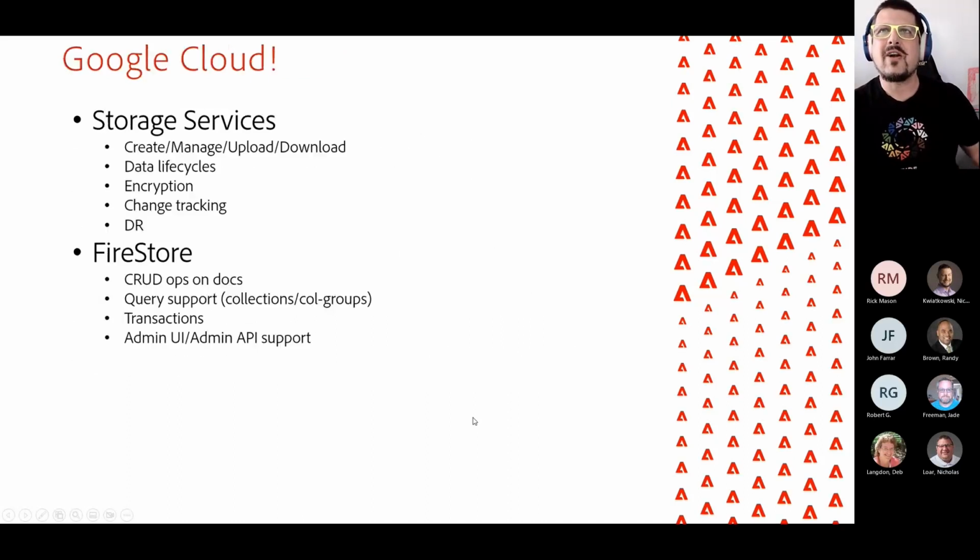All right, so what's coming in Google Cloud? Google Cloud to me is somewhat new, but for those of you that are familiar with it, it's got a lot of very similar features to the other clouds. For example, storage services, right? So you've got buckets, and we are going to give you some native hooks, some functions inside of ColdFusion.